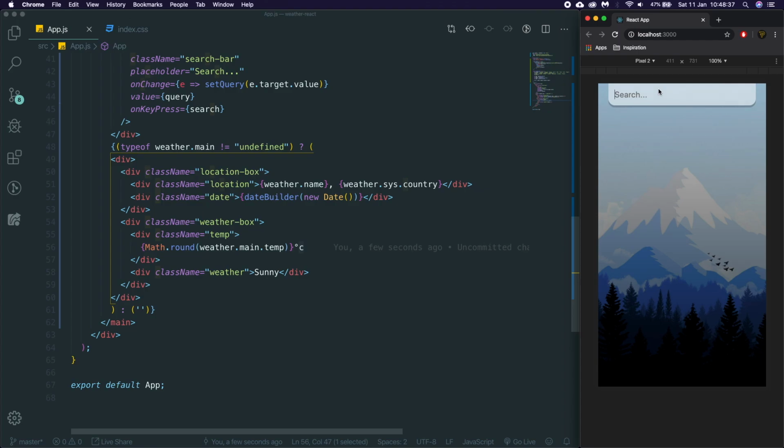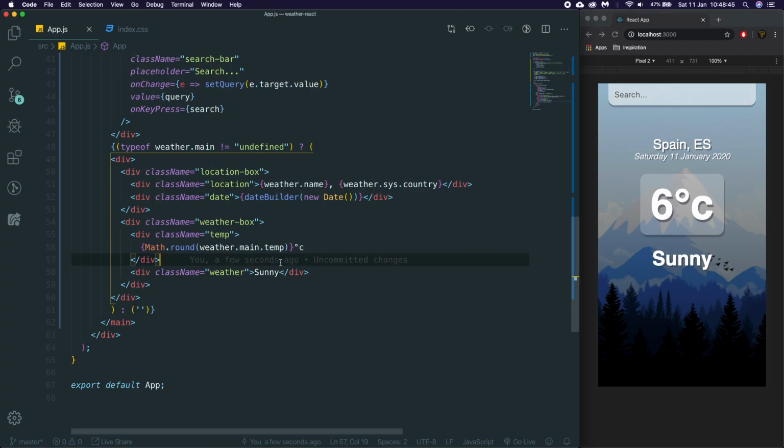Let's try that again. Let's say somewhere else. Let's say somewhere called Spain. It's still only 6 degrees in Spain. I should have thought about that. That probably makes sense.